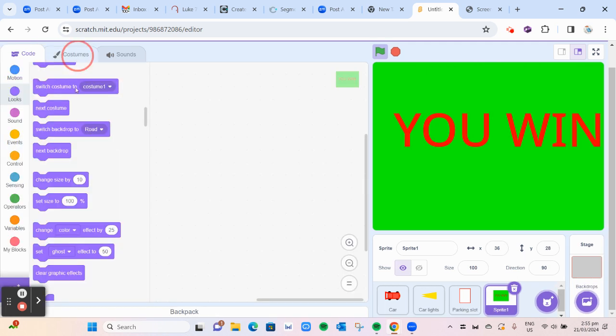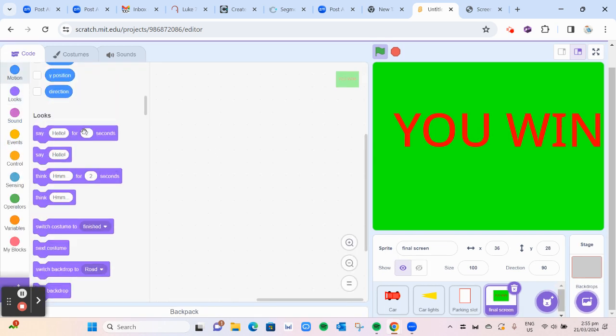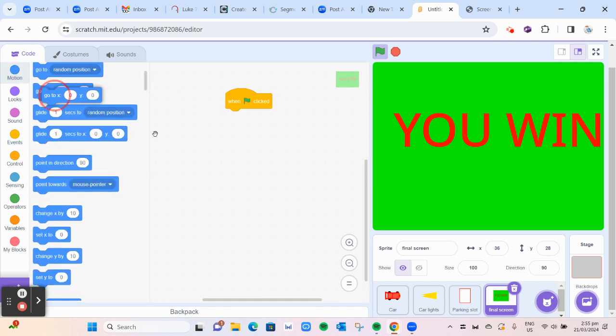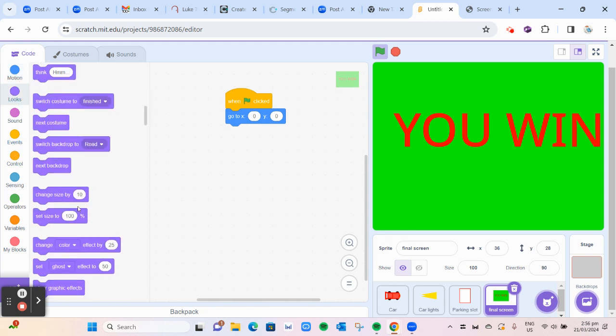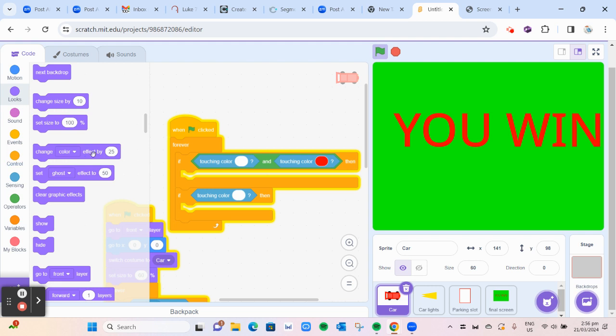Now we're gonna name this finished final screen. After that, we're gonna go to the events category, and then we're gonna put go to x zero, and then we're gonna hide it. And then now if touching color that, then show. Sorry.